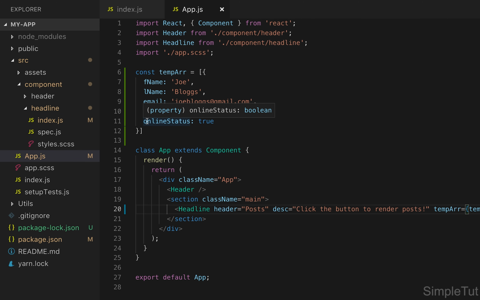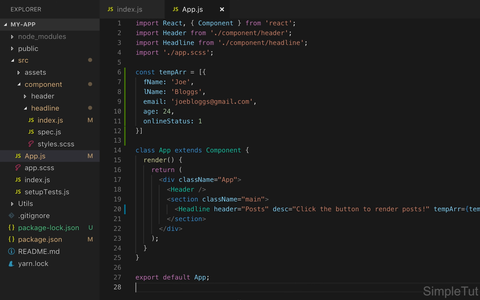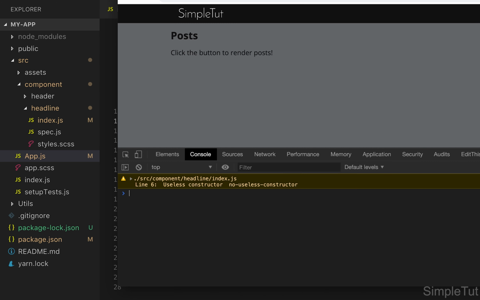Let's change, perhaps, the online status. Rather than adding a Boolean which is true, let's make it a number. So let's say 1. Let's save it. Again, it's not a breaking change, but we are seeing that error message. We are getting a number, expected a Boolean. So you can see that it is clearly working. Let's revert that change back to a Boolean. We're not getting any errors in the browser.